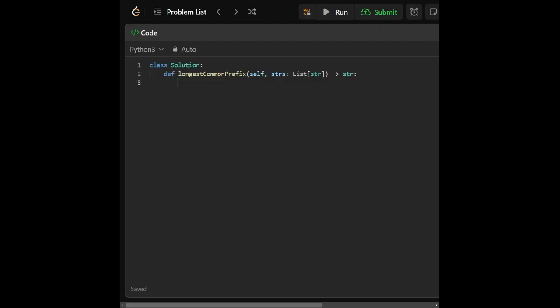Okay, let's get into the code. So we're going to start off by initializing a result variable to an empty string. And after that, we're going to loop through our first string. So we're going to get the length of our first string and loop through that. So in this case, if our first string was the largest string, we would have to loop through our largest string, and that is why the worst case is m times n.